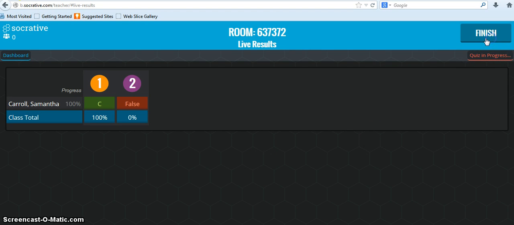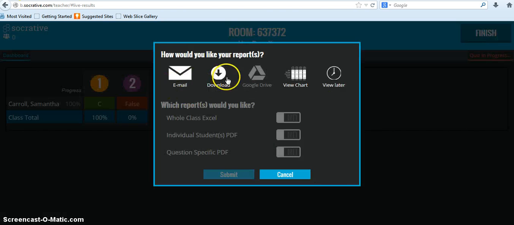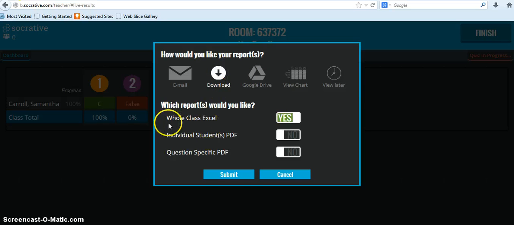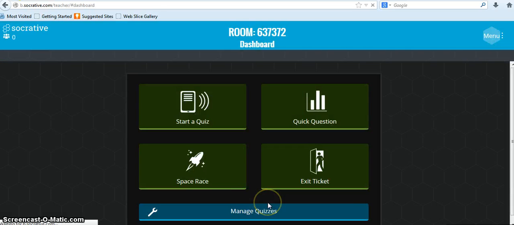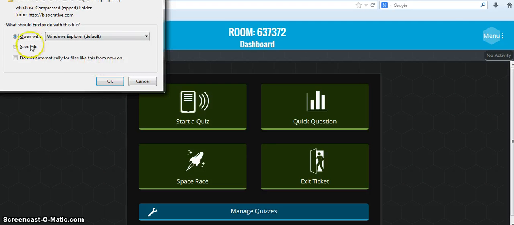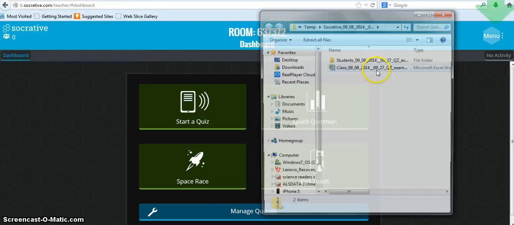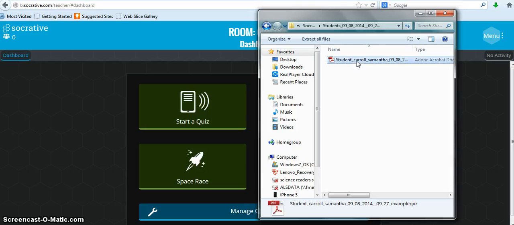If I finish this quiz, it will give me a number of ways to retrieve the data from the quiz. My favorite is download. When I select download, it will give me a whole class Excel spreadsheet indicating the answers that the students selected and their total averages. I can also select individual student PDFs and a question-specific PDF. Once I've submitted those, I will receive a folder containing those items, and I can view them.